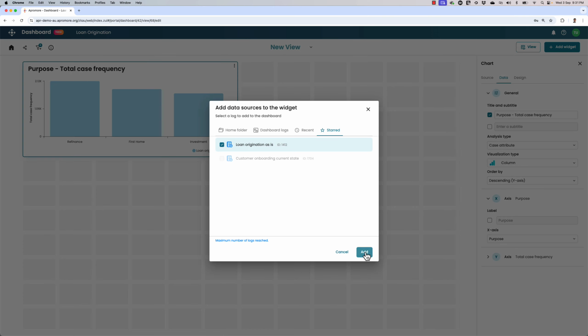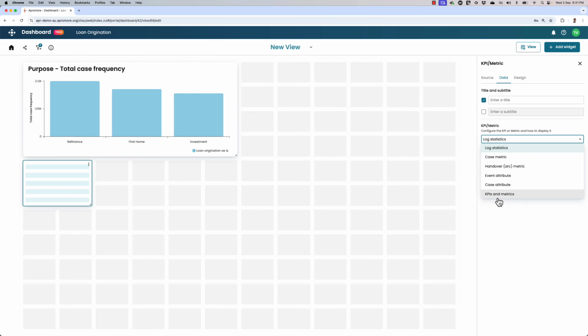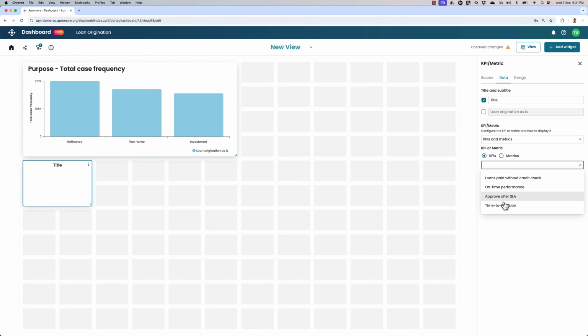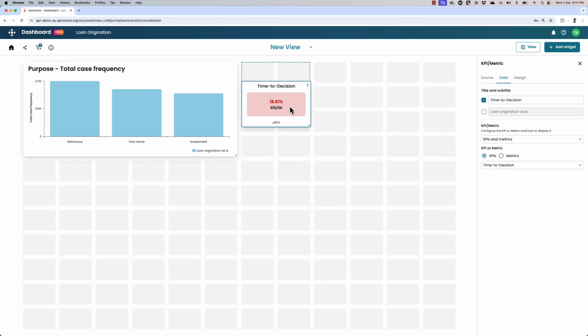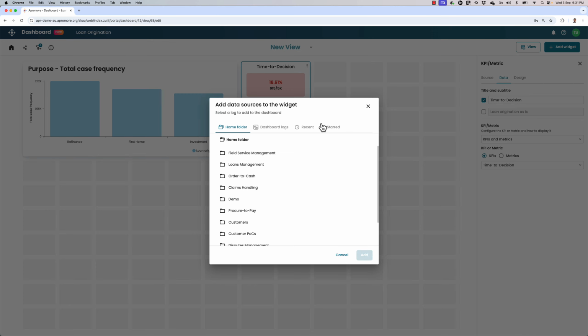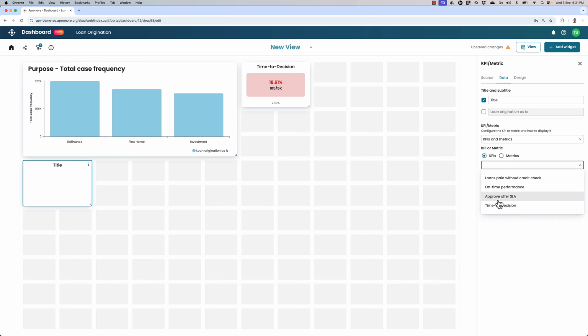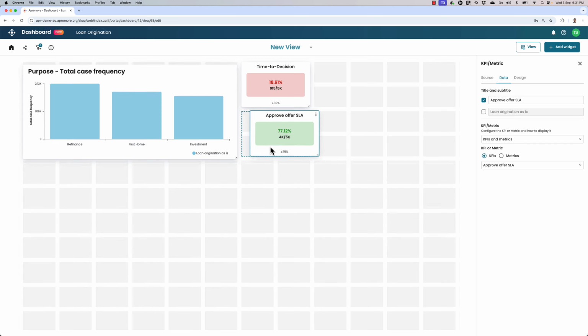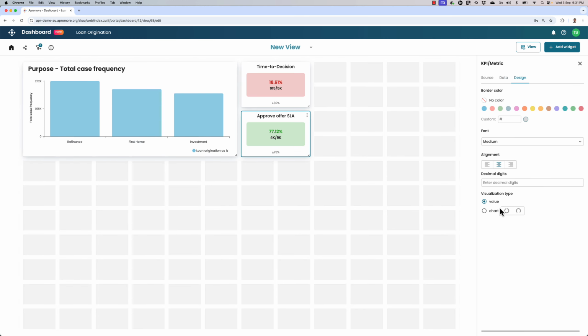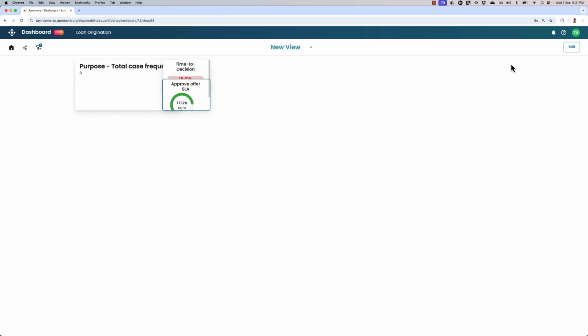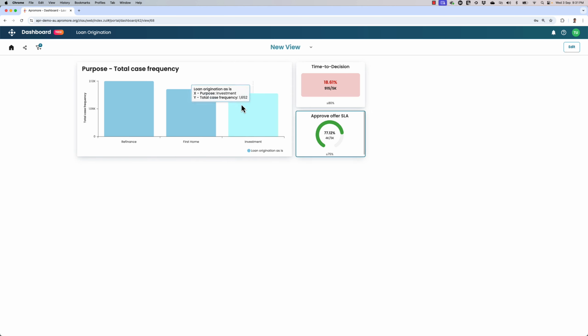Let me add one. I can browse all the KPIs available here. My time to decision one, which as we know we are not meeting, and another one, maybe this time we are luckier, another KPI, and this time let me pick the one on the SLA for approve offer. Okay, this one is actually met. Of course, you can also customize the design of these KPIs whichever you want. And once your dashboard is available, you can start interacting with that and drilling down.